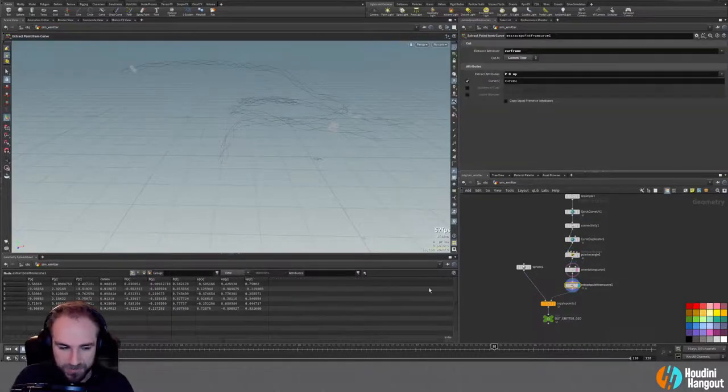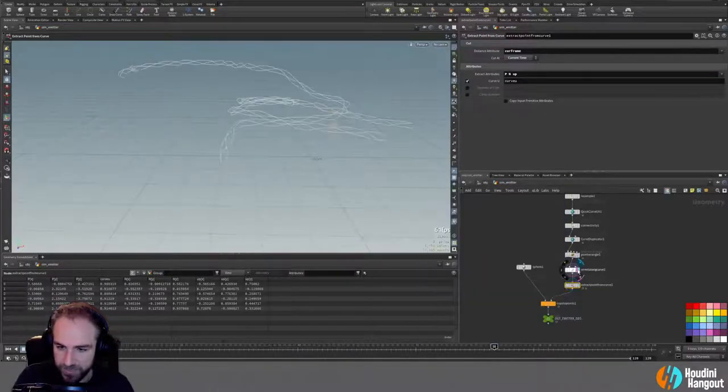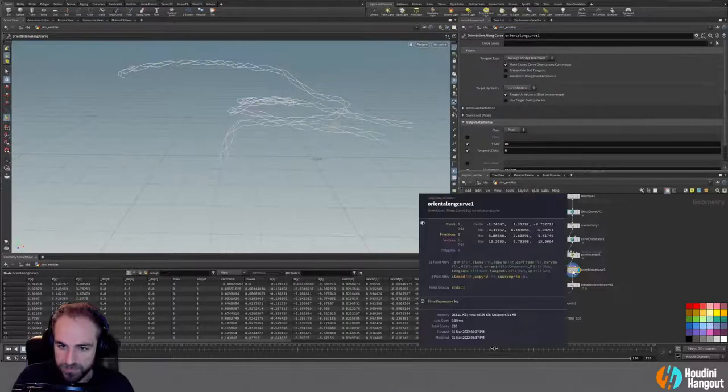And then when I come down here to extract the points, I can just tell it to extract the class as well, I believe. Let's see. Well, it looks like we lost the class here somewhere. Where'd it go? Right along the curve, we still have class.